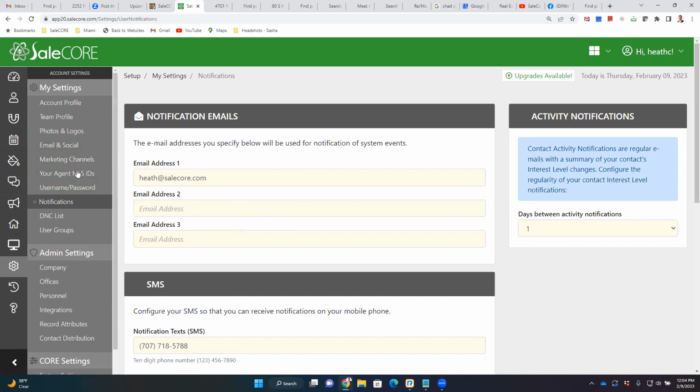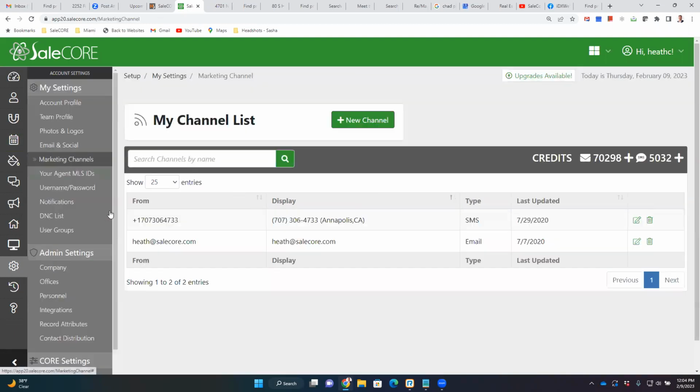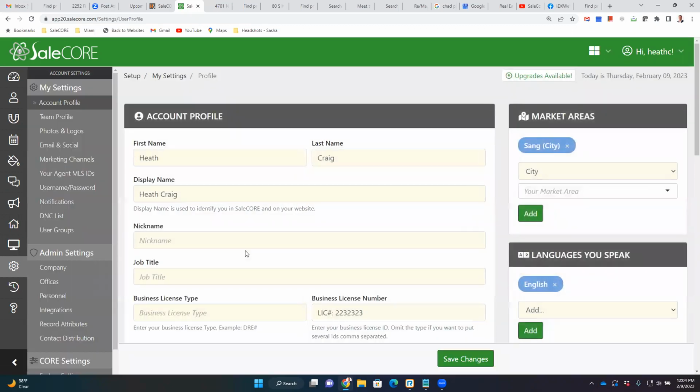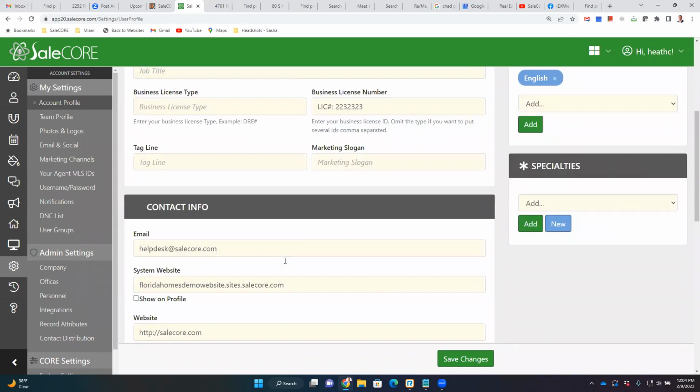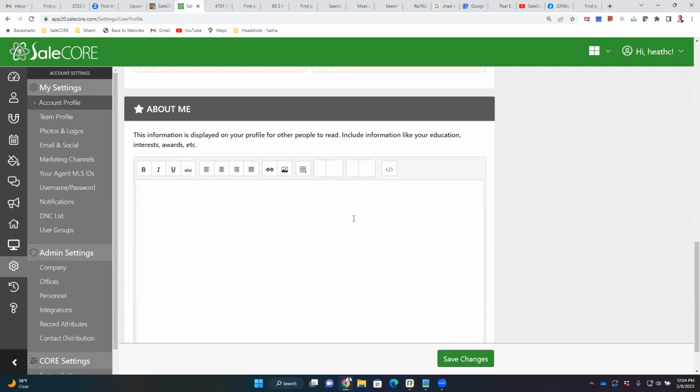Let's see, what else? Market channels. That's where you set up your email and your mobile number. So again, this is where I add my mobile number here in the new channels. Typically, your account manager will help you set that all up for you as well. Under account profile, make sure everything is filled in. This is where I set up my market areas, my languages, my specialties, and then get your bio in here as well. Okay, that's extremely important.